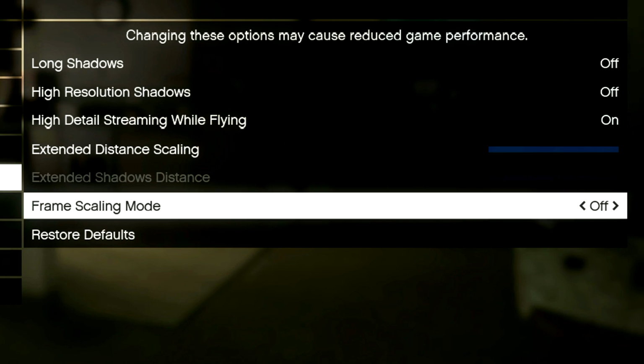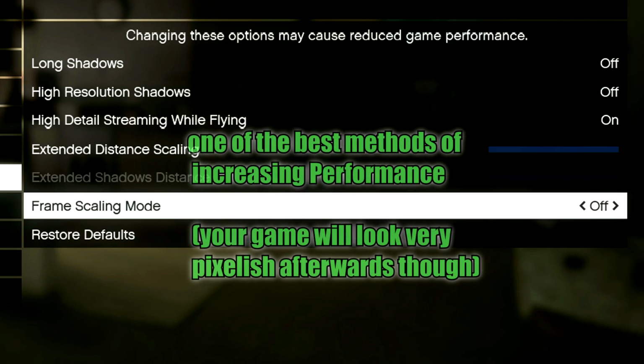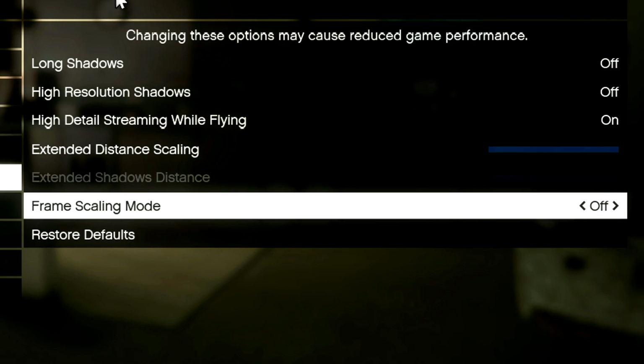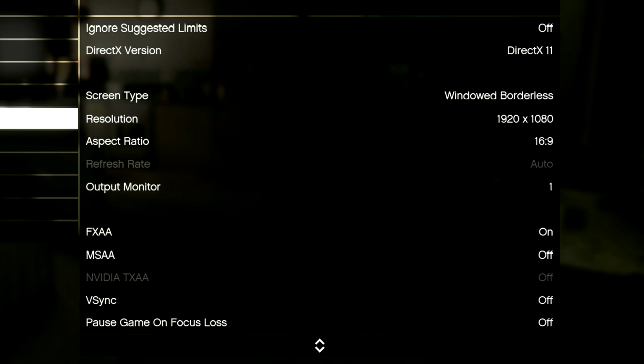Frame scaling mode. Okay, now this is an interesting setting. If you have a really bad PC, what you could do is turn the frame scaling mode down a little bit, and it could give you much better performance. I personally used this option in the past a lot. My personal favorite is the 3x4 setting, which is this one. And yeah, I guess that's all of the settings covered.